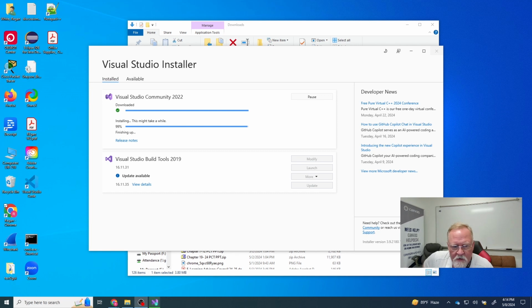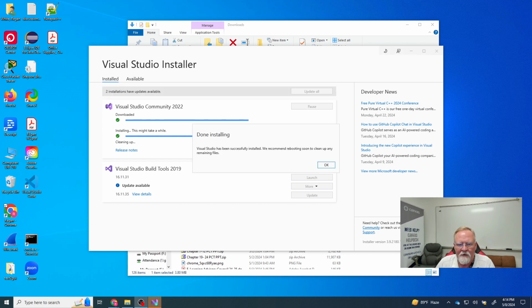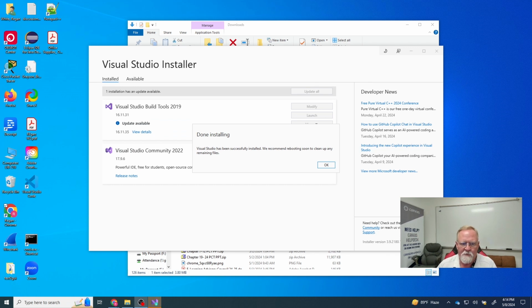Okay, as you can see, it took a while, and we're still going. The install process is over, but now it's going back through and optimizing and cleaning up, and so it should be finishing up just any minute now. Okay, so at this point you should have Visual Studio successfully installed. They recommend rebooting, and that might be a thing. That's up to you.